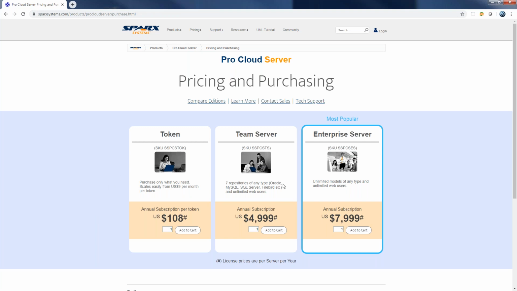But we do also have the Team Server Edition and the Enterprise Edition. You can see the Team Server Edition allows support for 7 repositories, where the enterprise version has unlimited models of any type and unlimited web users. So the pricing is clear, it's concise, it's on our website. But once again, if you want to find out, you can simply click this button here for contact sales, and you can find out how it's going to be relevant to your situation.